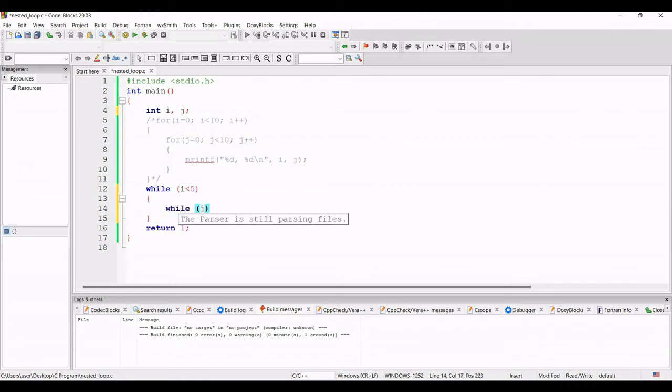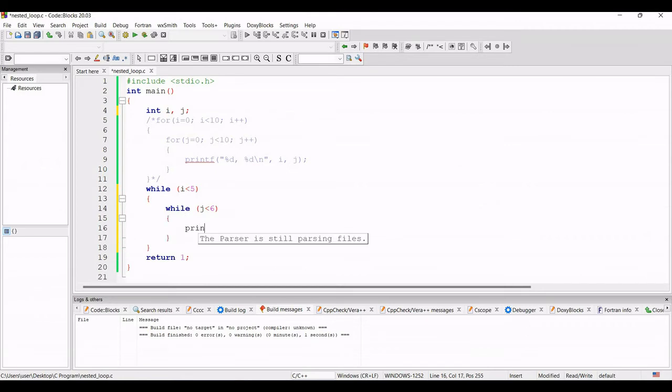Suppose the value of j will be less than, suppose here I am giving the value 6, and inside this while loop I want to print the value of i and j. So I will write printf, and then %d and comma %d, and for the next line I will give \n, comma i and j. These two values will be printed.